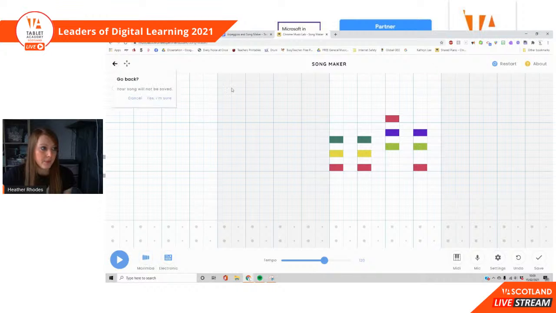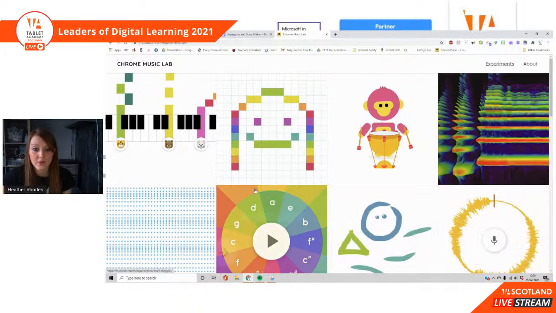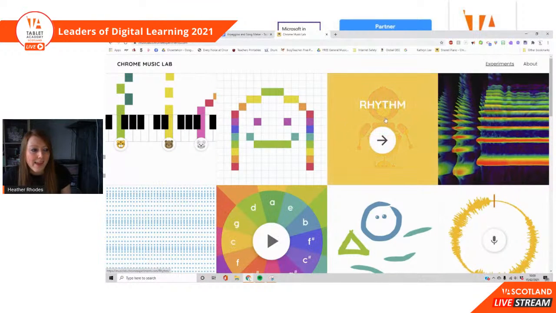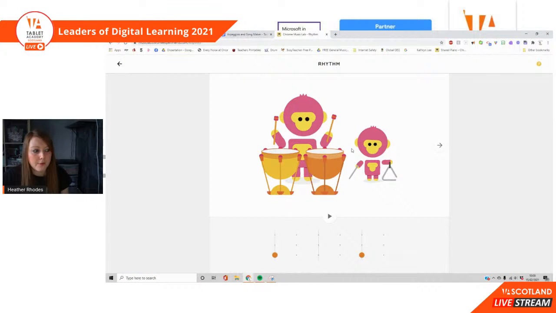In the Song Maker, you've also got a variety of the other ones that I've not talked about, so I'll briefly talk about these ones just now. This one, quite basic, not one I tend to use a lot, but it talks about rhythms. You have 2 little monkeys, one on timpani, one on triangle, and you can move the little dots into changing different parts or rhythms and playing along at the same time.